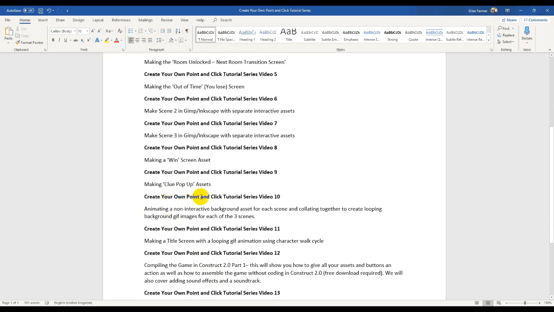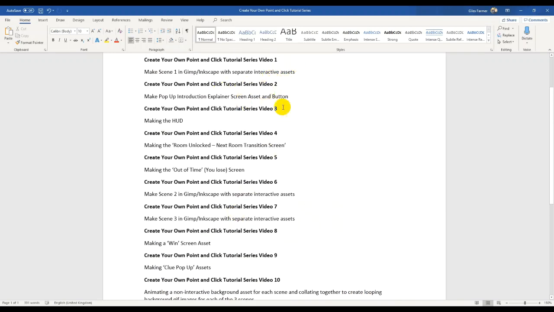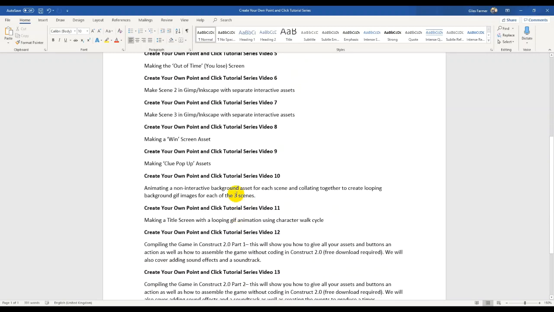And then create your own point and click tutorial video series 10. Don't know why I keep reading the title, but in the 10th one, we're going to animate non-interactive background assets, okay, for each scene. We're going to collate them together into looping GIFs. So essentially, we will have created all these interactive assets for our scenes. And then in the 10th video, what we're going to do is actually animate a couple of them, probably one, maybe two for each scene.